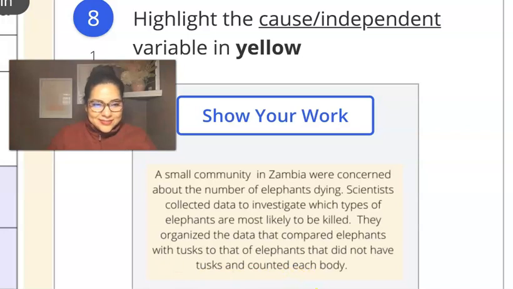All right, so the independent variable. If you selected or wrote down the type of elephant, whether they had tusk or whether they were tuskless, then you are correct. That is the independent variable in this situation.